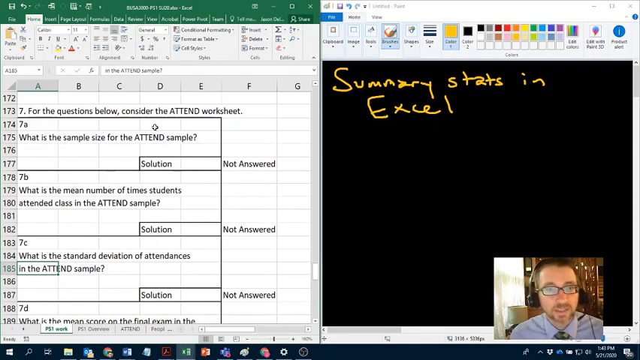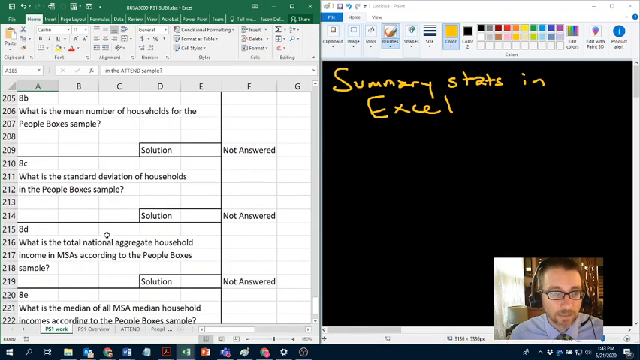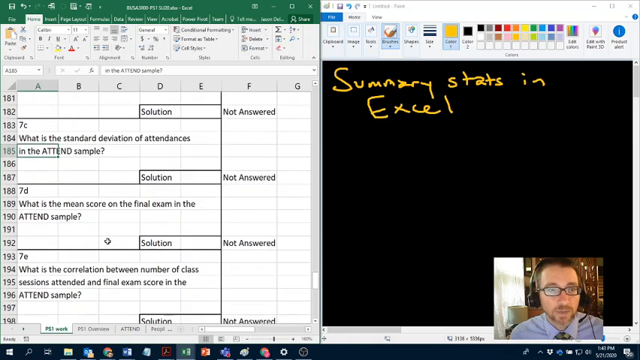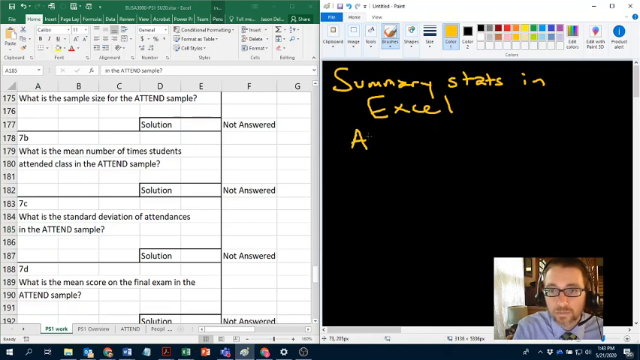All right, so let's look at this attend worksheet. Both 7 and 8 are addressing kind of the same thing, which is how do we get means and standard deviations from a data set. And this attend sample is what we're going to look at.